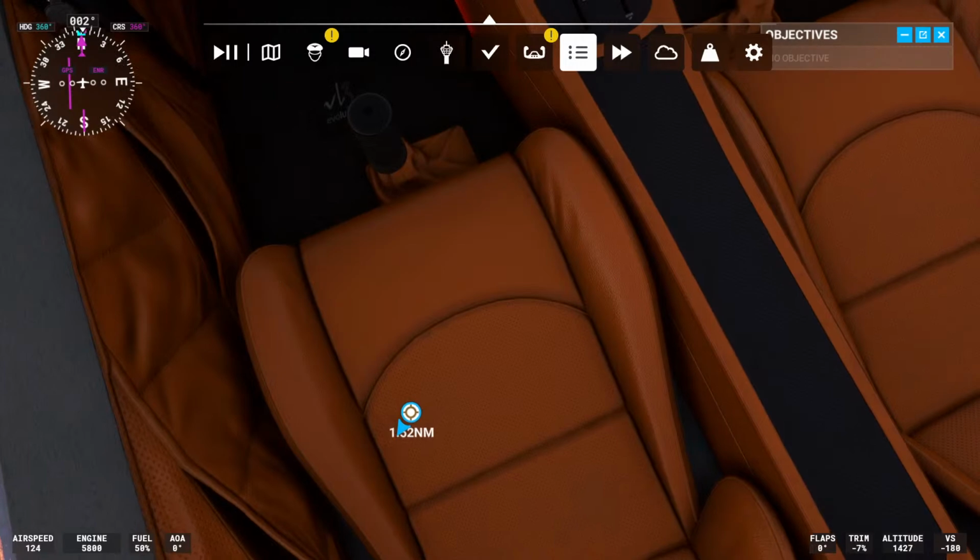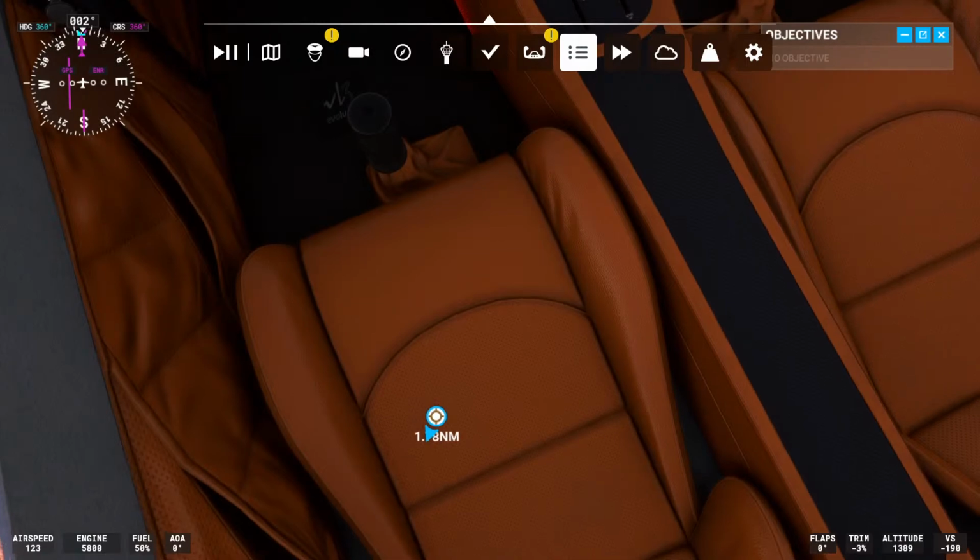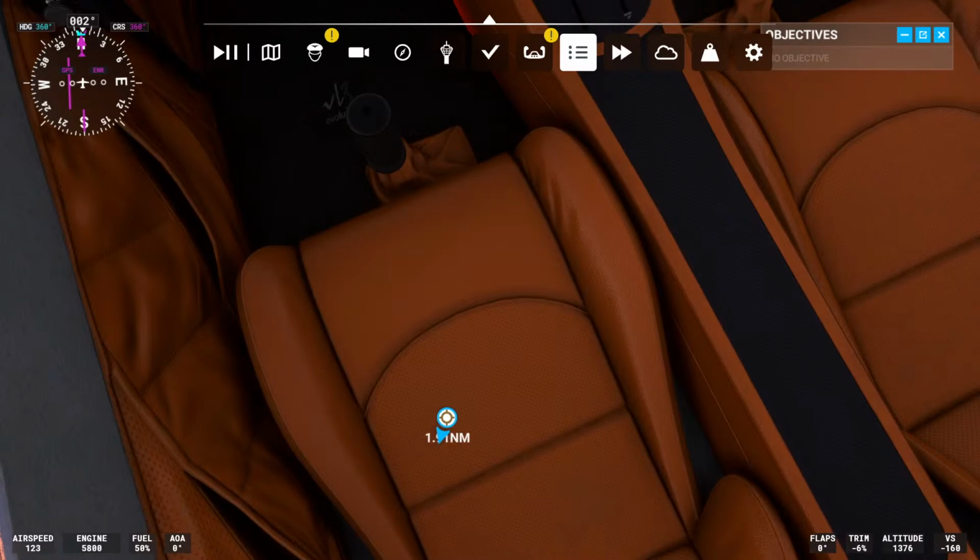I must say they did a pretty good job on this airplane. It's pretty nice. They did a good job on the details. Instruments on. I didn't turn the instruments off, you bum.